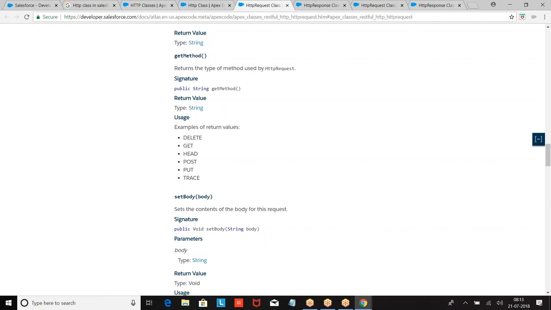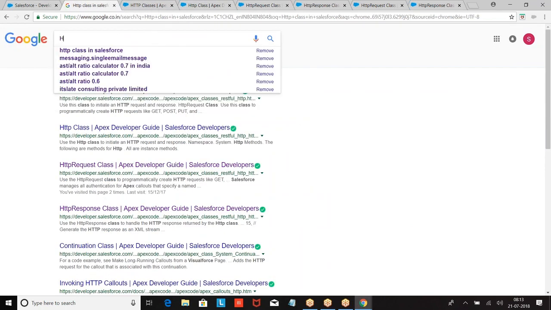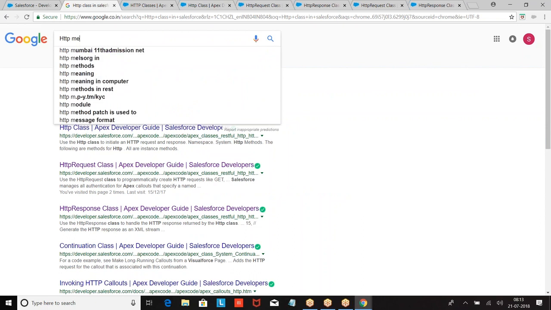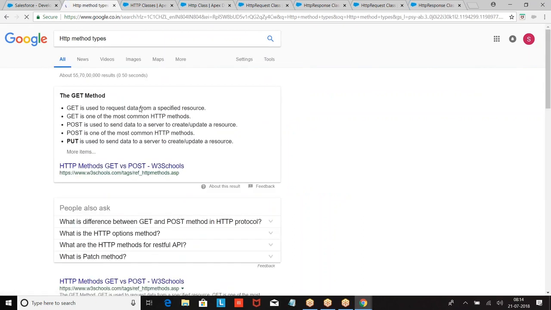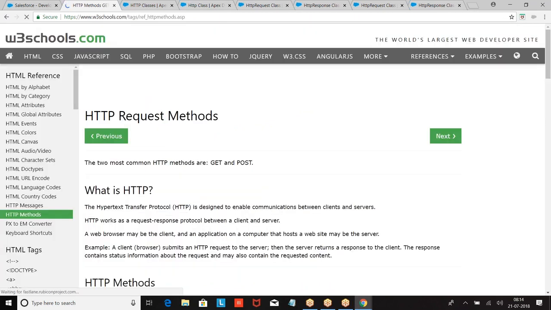Now, look at the format. What type of request is this and why are we going to use it? First one. Look at the format. Now, basic idea. Get.